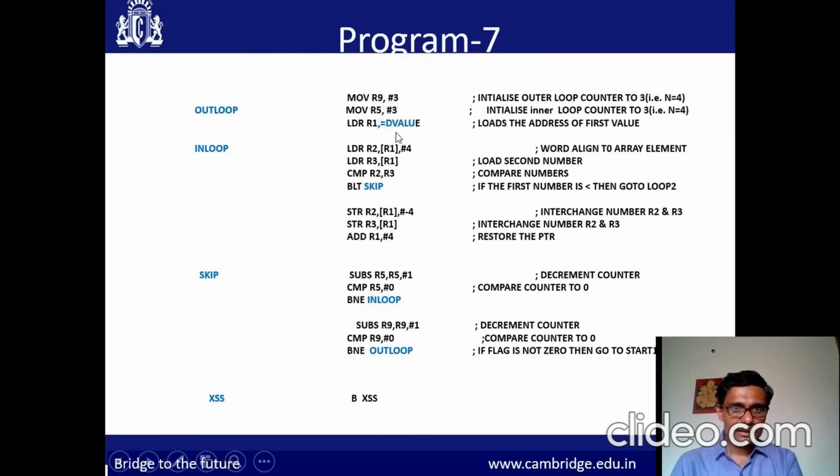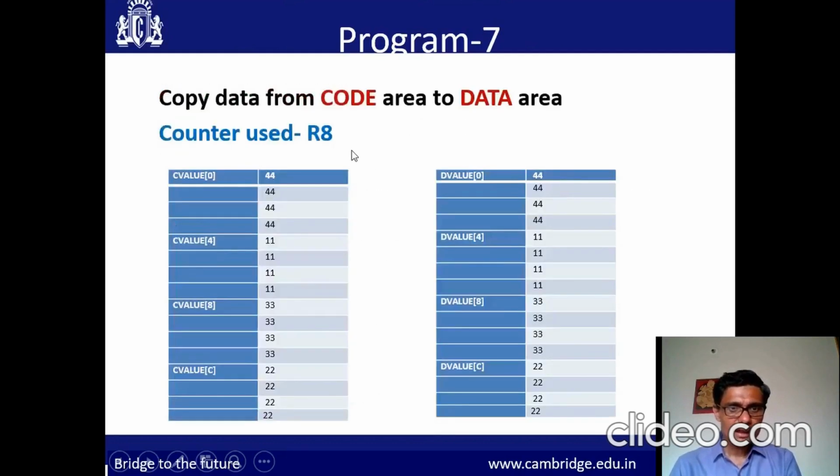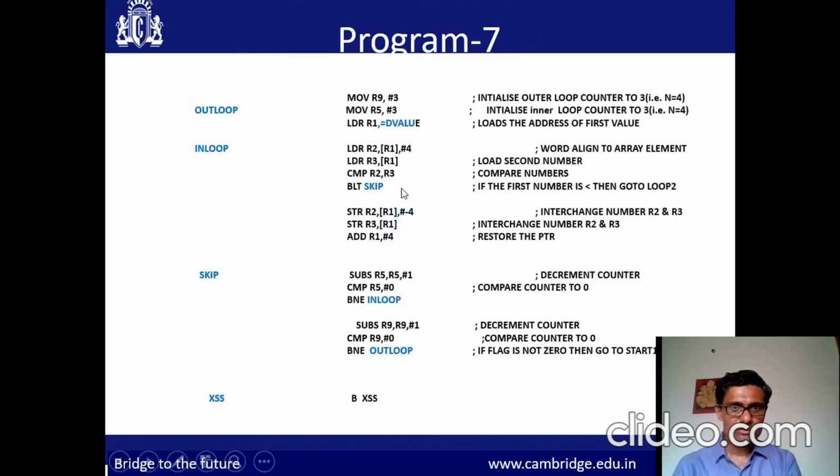So next we are copying the address of D value into R1. Why are we doing it again? See, after copying, it has come to this place. It was updated to this place after copying from code area to data area. So we have to initialize it again to the beginning. That is why we are using this here. The pointer is initialized again. So R1 is a pointer here.